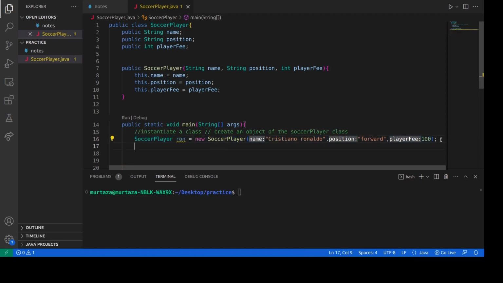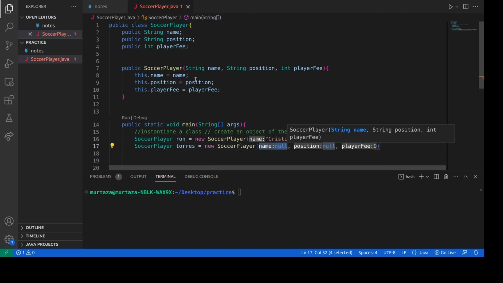Let's create some more so you get the hang of it. SoccerPlayer, we'll do Torres equals new SoccerPlayer. Same thing, the first thing the constructor wants is a name. So we'll do name. Oops. Okay, we'll do Fernando Torres. And what position does he play? Well, he played forward as well. And last one, player fee, we'll put in 50.